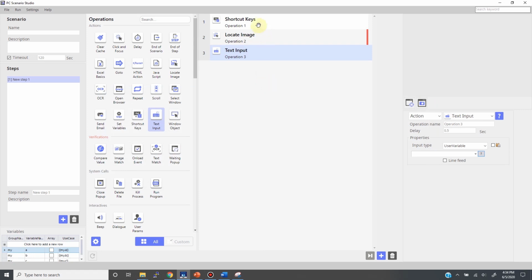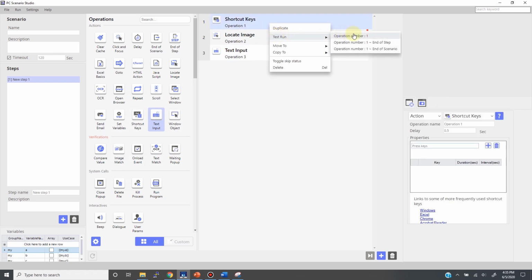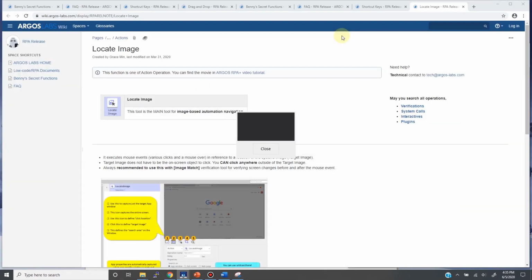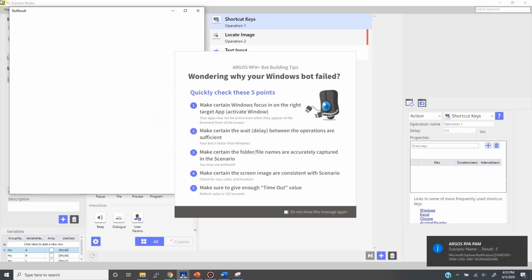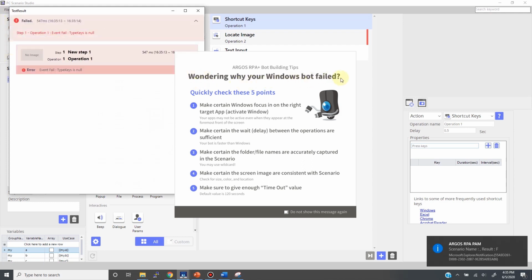Finally, this may not be exactly classified as help, but it's a tip to debug your automation scenario. And that shows up only when your bot failed at your test run. Let me intentionally fail my test by defining nothing in my shortcut key here. As you see, my test run fails and it gives you this pop-up screen titled, "Wondering why your window bot just failed?" And this gives you these 5 points that you should be quickly checking when your bot failed.